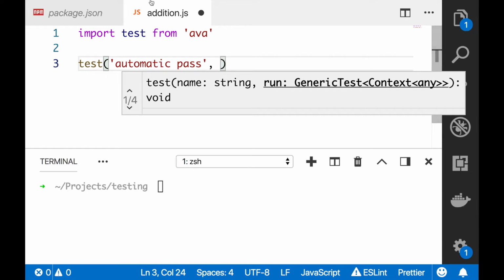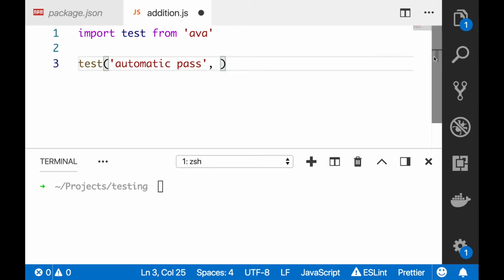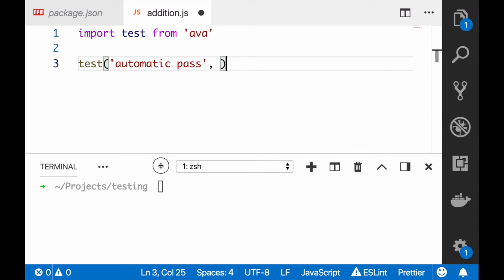So the import syntax only works in your test files for now. In your actual code, you're still going to keep doing the require syntax, but here we use import test from Ava, which is a library that we install for running tests.